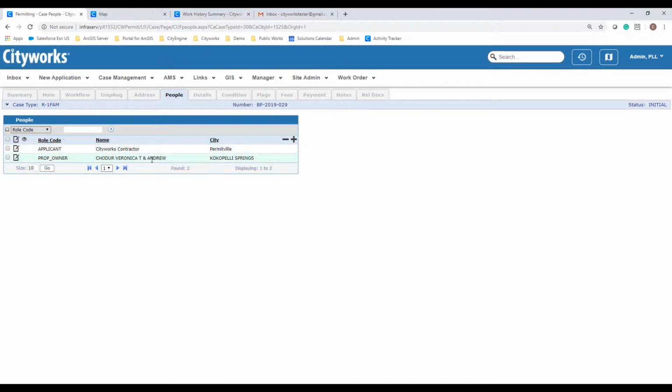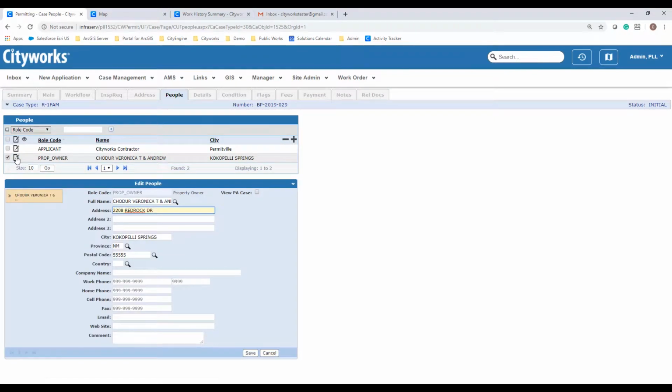We can see here that the People panel is now populated with a property owner in addition to our applicant. If I select the Edit option, we can see additional information for the owner. Cityworks has been configured to look up any property owner information in the GIS attributes and copy this information to the People table. So in this case, we have a single owner listed, but the configuration could be modified to pull in multiple owners as well.